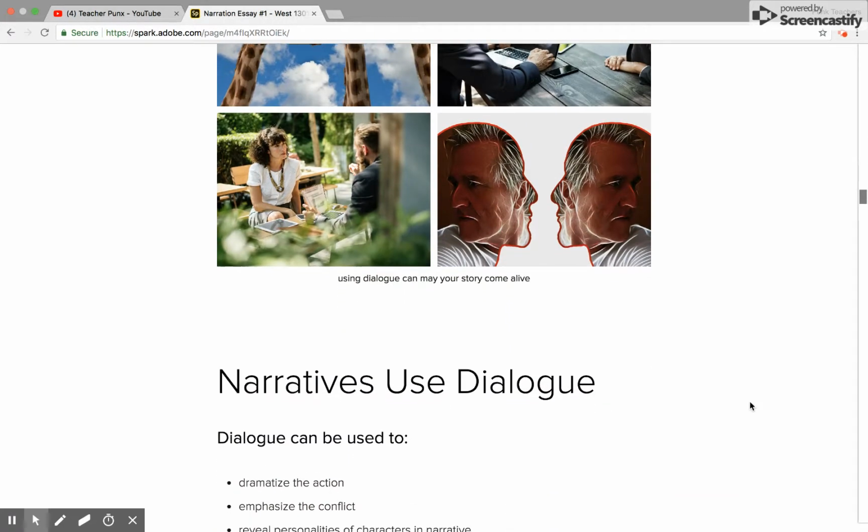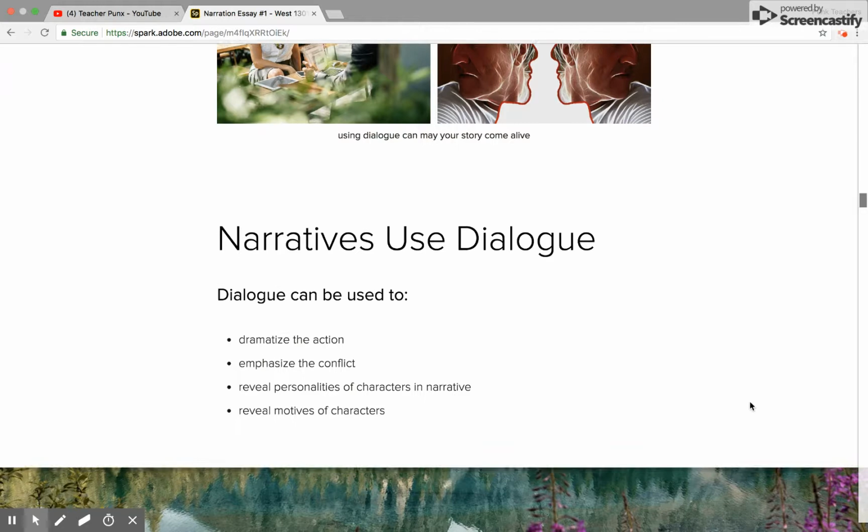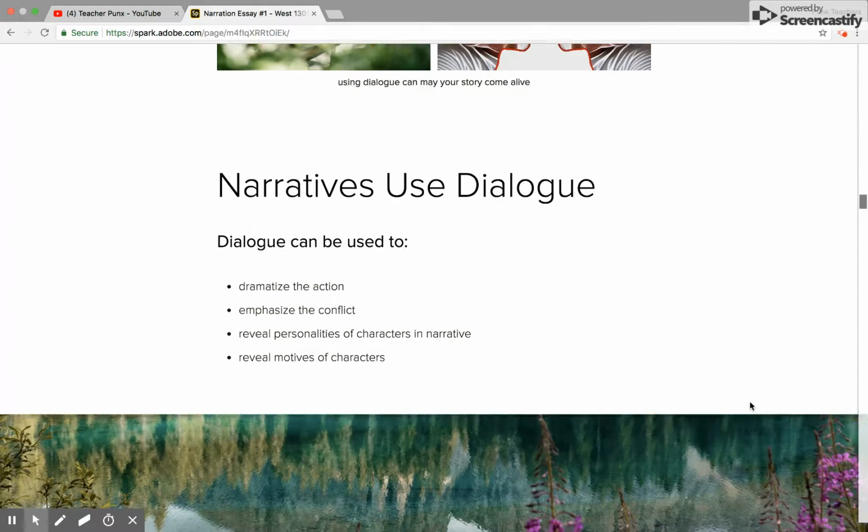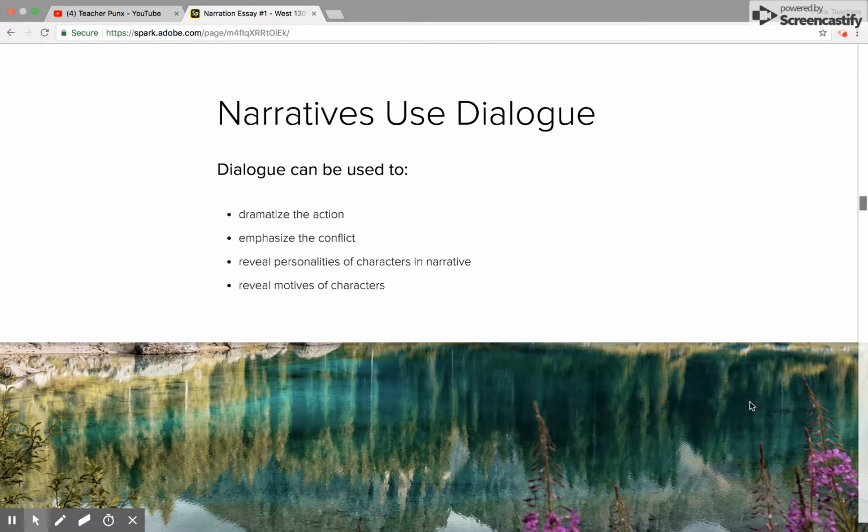Narratives use dialogue as well. So dialogue can be used to dramatize the action, emphasize the conflict, reveal personalities of characters in narrative, or even reveal the motives of characters. Now, as you'll see, I added a narrative that I crafted on my own at the bottom of this presentation, but I kind of overuse dialogue to the point of it's near short story quality. And if I were to use this for a personal statement, I definitely want to edit some of that out. A couple uses of genuine dialogue are best.